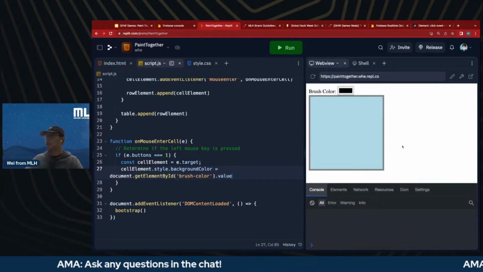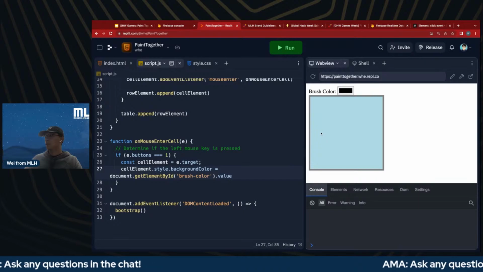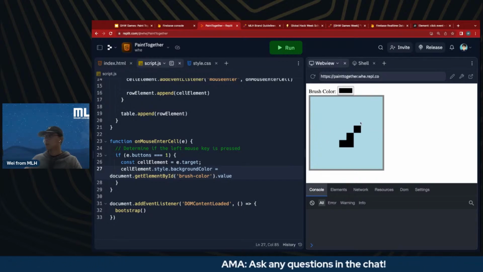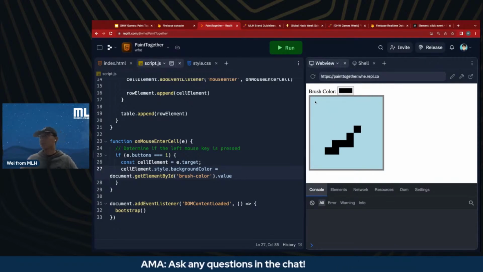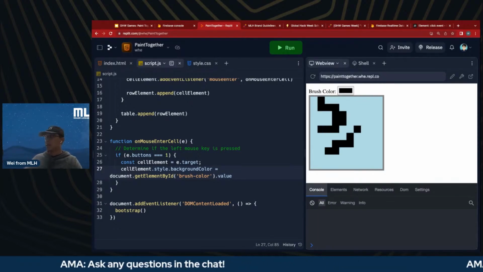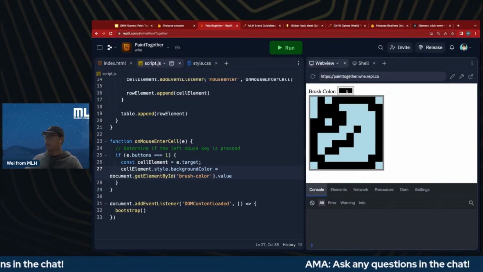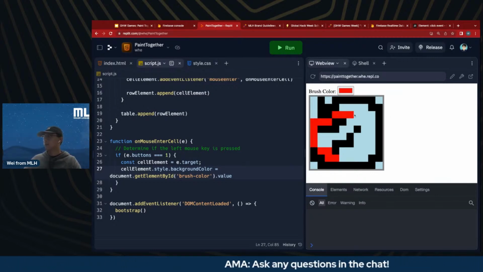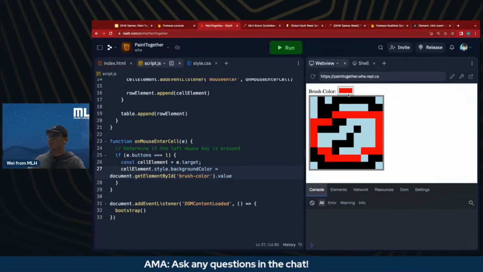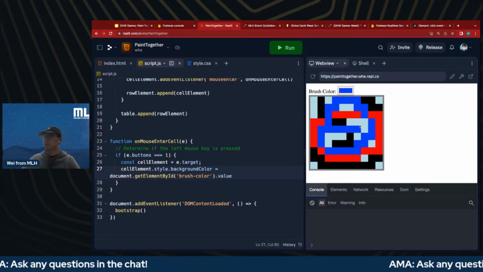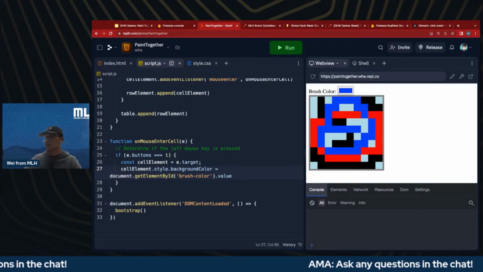Save. It didn't work. Why did it not work? Okay, it did work. All right. So I just have to hold down my key and I need to press on it. Now we can paint and we can change the color to red. Beautiful. We can change the color to blue, purple-ish. Perfect.